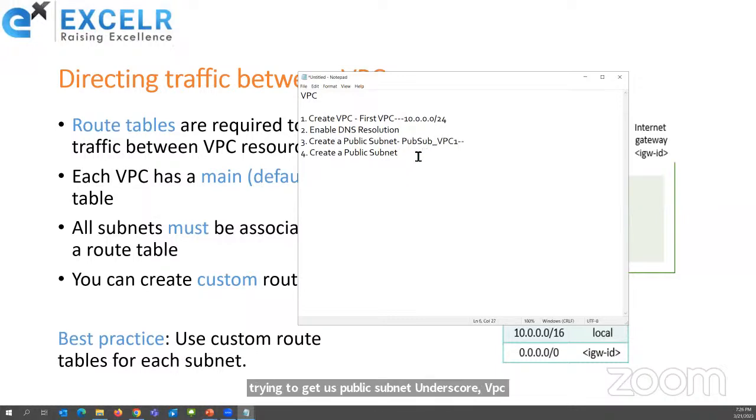And I'm giving the name here as private_subnet_VPC1. Got it? So now I'm trying to do a division for this main network. I want to divide this main network and create two more networks.